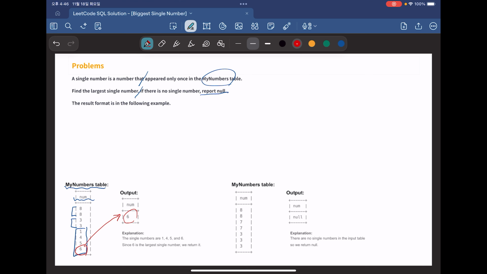On the other hand, if there is no single number, for example, 8 is duplicated, 7 is duplicated, and 3 is also duplicated. So there is no unique single number. If that happens, we're gonna return null as the result. So that's the problem understanding. So let's find out how to approach this problem.